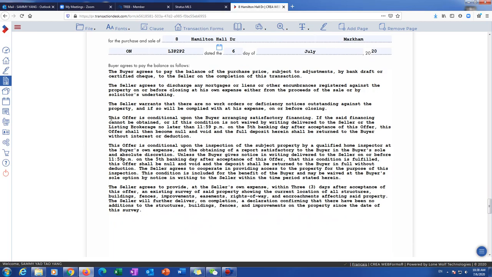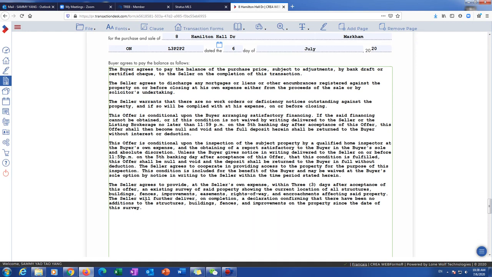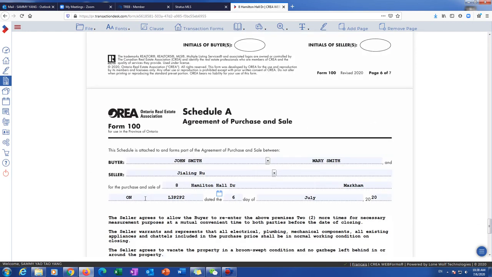There are two standard conditions. One is for finance, 5 banking days after accepting the offer. The second one is for the inspection, 5 banking days after accepting the offer. So these are the 2 conditions. You need a waiver to waive them. Other than that, it's all the warranty and the clauses.